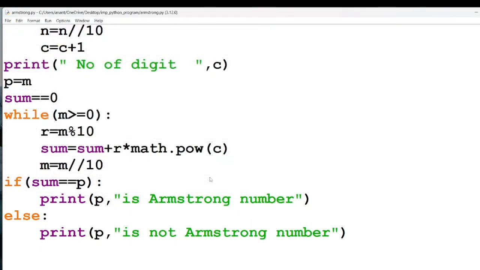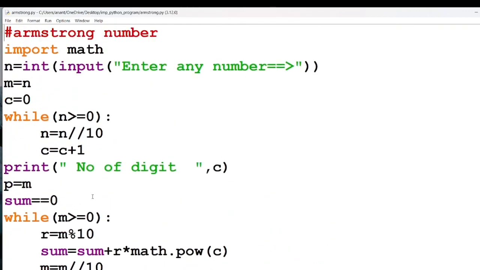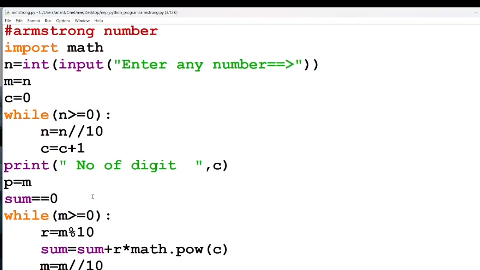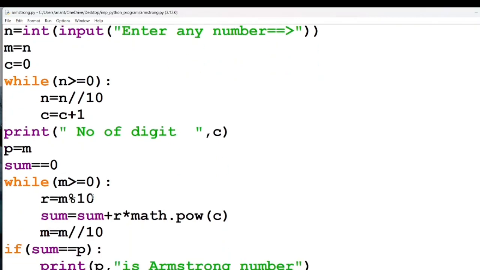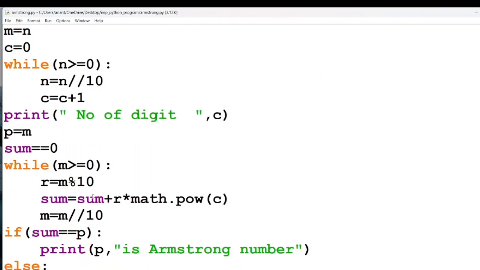Save it and run. So first of all, we need to take the input from the user, then store the backup copy. This while loop we use is to find the number of digits. Then with the backup copy, this number will reduce each digit and find the sum of those digits raised to the power of c. That is math.pow of r comma c. Power means r comma c, r is the digit and c is the power of that digit. Now this is the program. Now run the program.